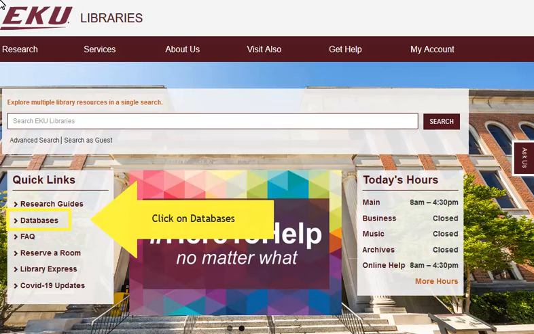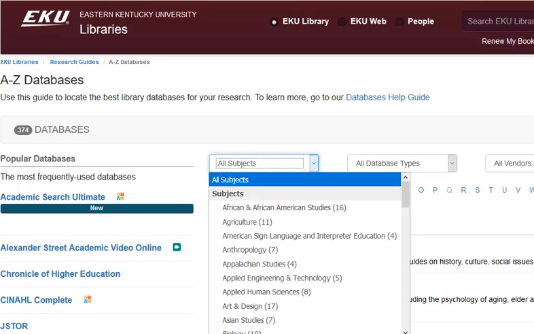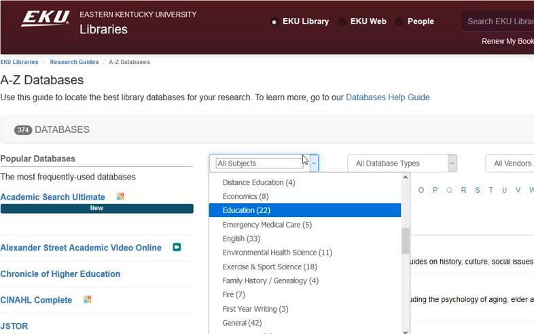So returning to the EKU Library's homepage, we'll start by clicking on Databases. Then we will use the All Subjects drop-down menu. Here you will see listed multiple subjects that match up to the subjects and departments of study here at EKU. We are going to click on Education.